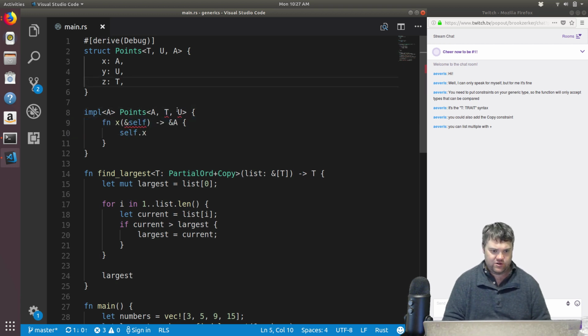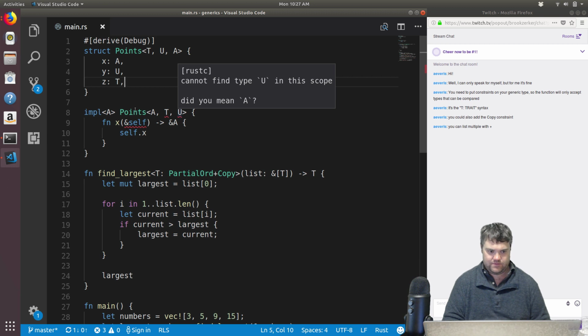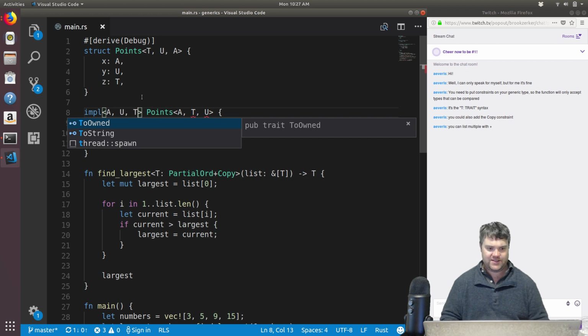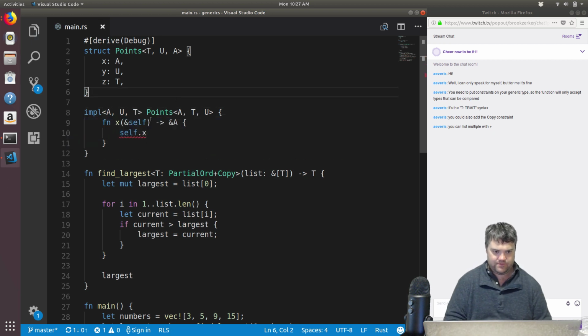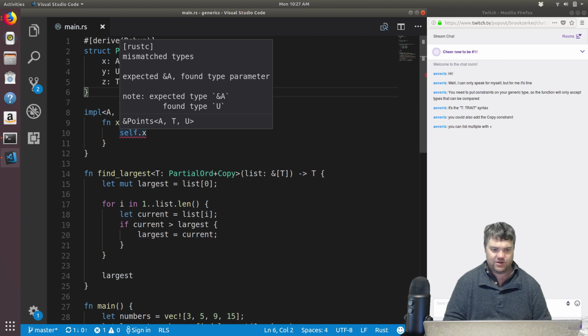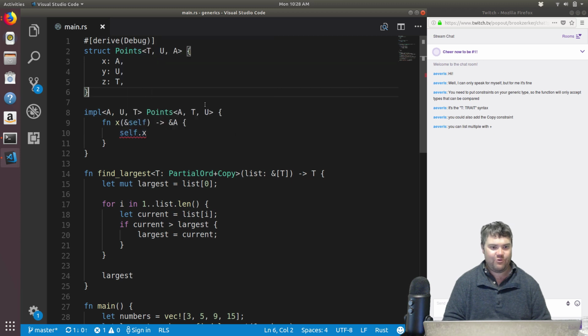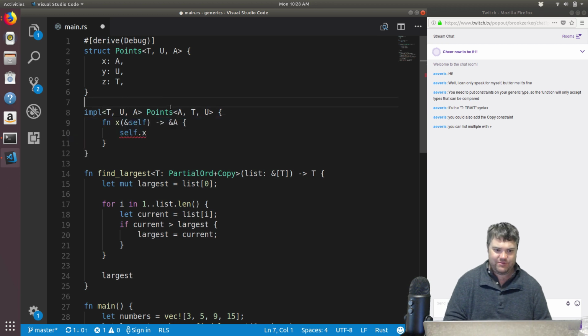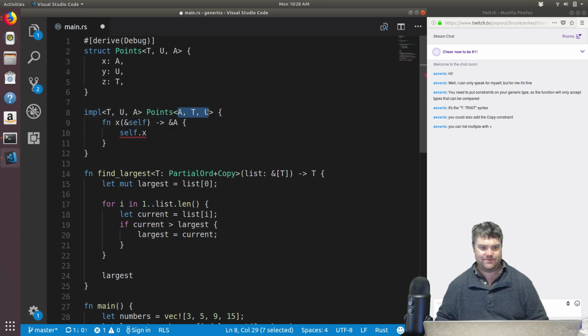Does it need to be in a certain order too? These are all in different orders now. Expected reference to A, found type parameter, found type U. Oh, wow, okay. So A is now pointing at this one, isn't it? Okay, so having them in the correct order, it is okay with me doing that, but it screws things up.